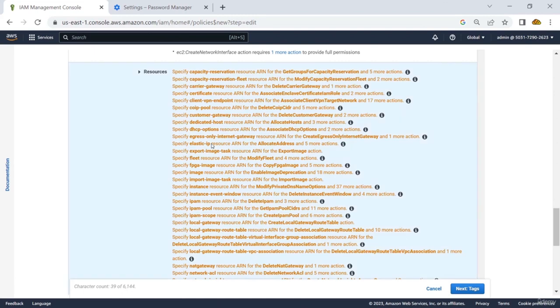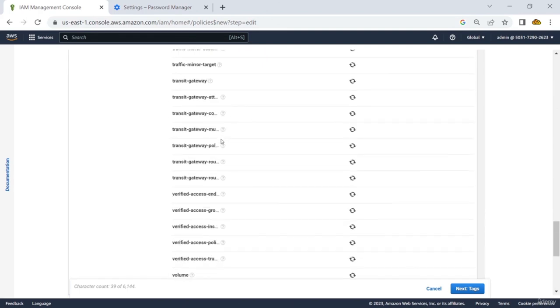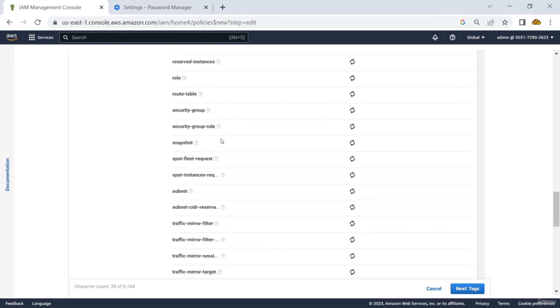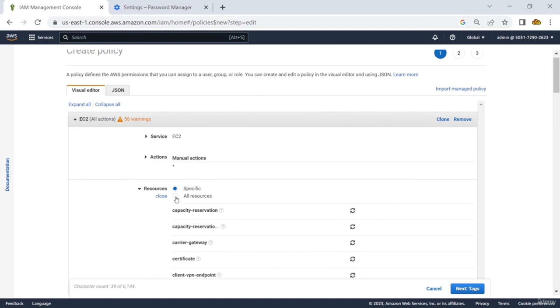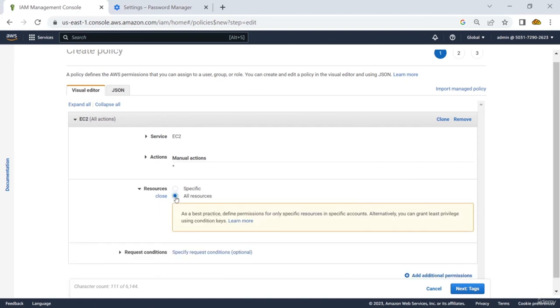I could be selective in saying to which specific resource this permission would apply. I don't want to put restriction as of now, so I would be saying I am okay for you to access every resource if it is EC2 related. So I would go ahead here and say, okay, I don't want to put restriction on you at all. Let me go back and say all resources rather than being specific here. Now I get a warning. As a best practice, define permission for only specific resource and specific account. That makes sense, which we call the principle of least privilege. So only give the required permission, nothing beyond it.